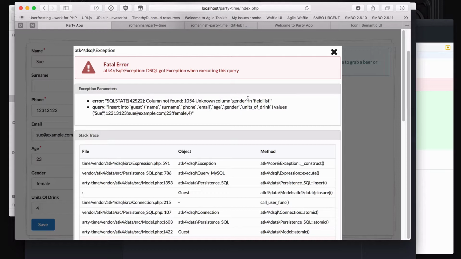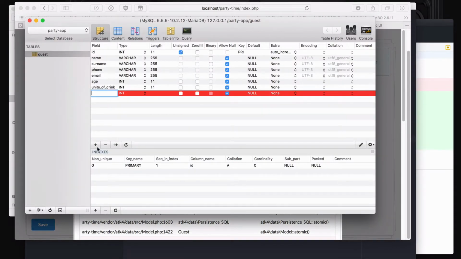Okay, and yeah, so I intentionally left this so you can see this error, and let's learn to read this error. So first of all, it's coming from DSQL. That's the low layer of the framework which interacts with the database, and it said that it got an exception when it was trying to execute the query. If you remember, queries are used to interact with the table, with the database, and in this case the error was that the column gender wasn't found. So if we go here and look at the structure, there's no gender column.